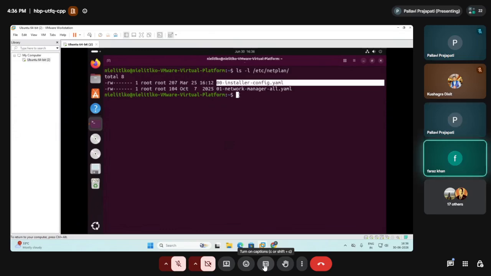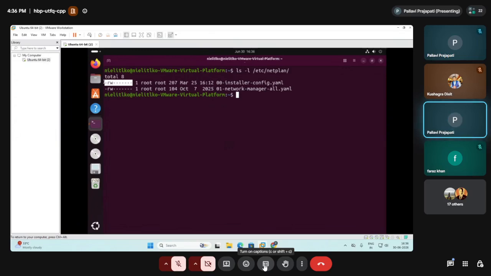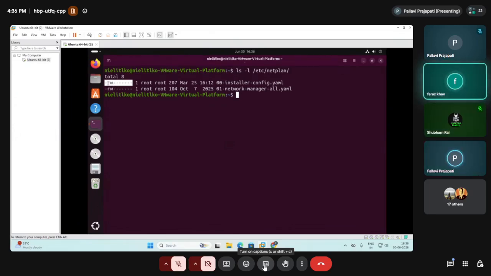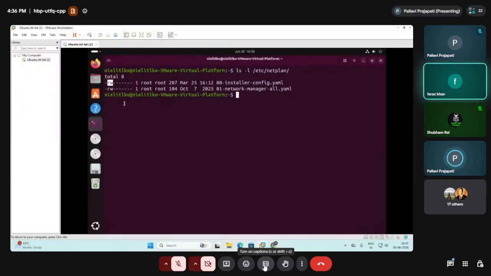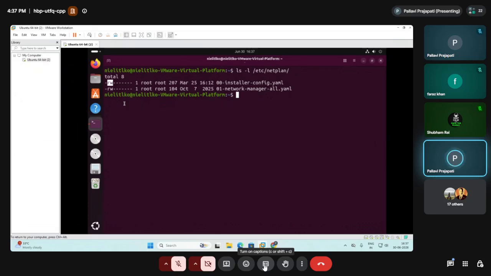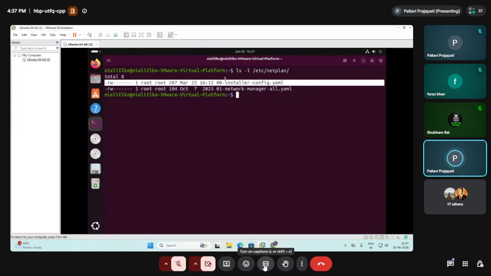So as you can see these permissions, can you understand this? I have told you this in detail. Read and write permission only, for which user is this read write permission given? Only to the owner or user, you can say, right? There is no other permission given to the group and others. And these are files, that's why this hyphen is displayed here. These are just simple files, .yaml files.